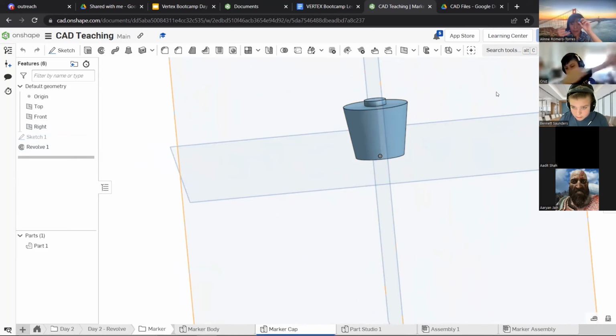Our marker cap won't have as much detail as this marker cap, but if you feel ready for a challenge, I would definitely try to make it look more realistic. For the purposes of the workshop, I think we're good with something more simple. But yes, very interesting marker cap.